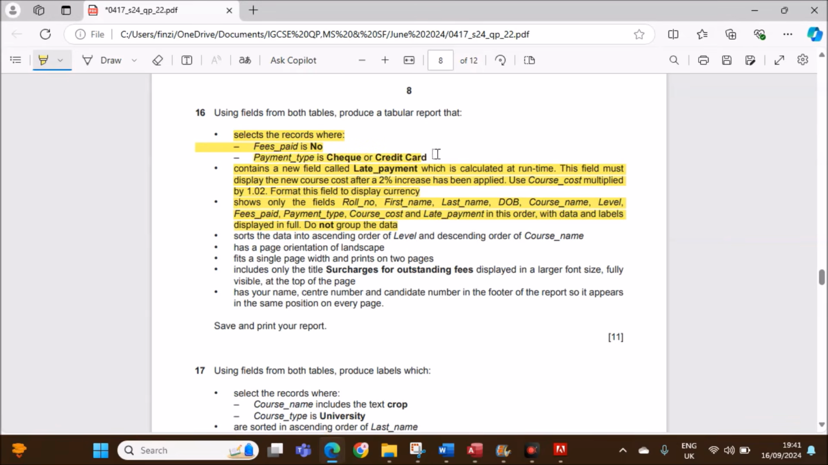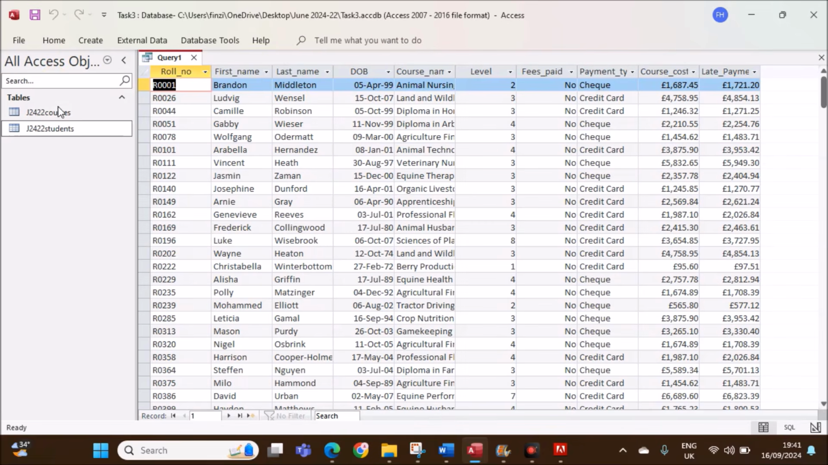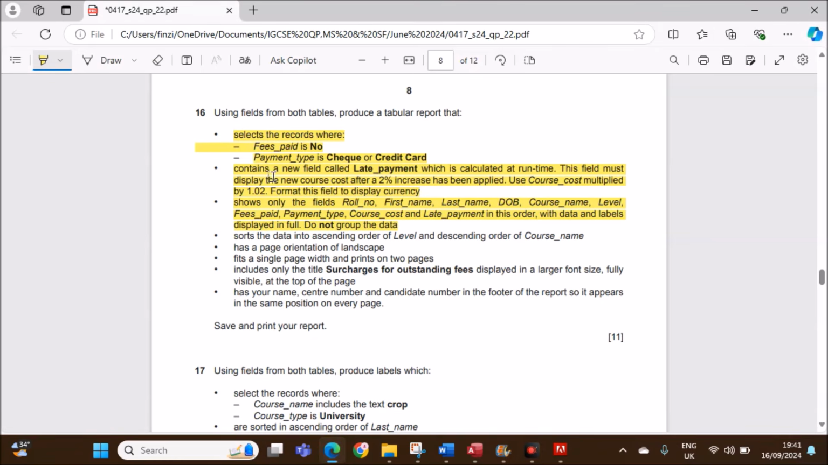Next payment type is check or credit card. So under payment type, you have to type check or credit card. The double quotes and all will be set automatically by the system. You have to just type check or credit card. Now run the query. You can see the payment type is only check or credit card. So these are the required records.